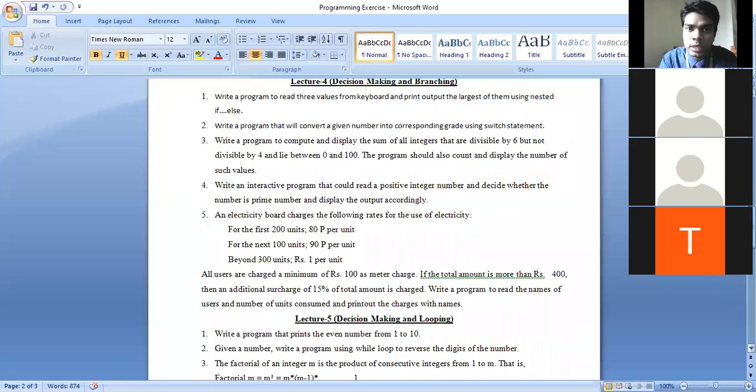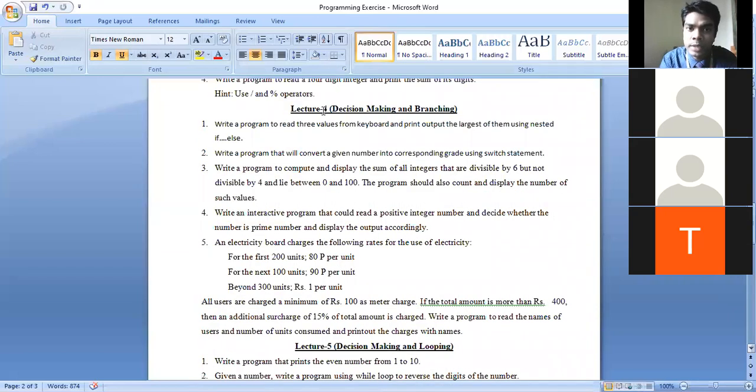Then decision making and branching, lecture number 4. Again I mentioned 5 problems here. These problems are important to you. Like you have to find the biggest number among 3 numbers. Then the second question, you have to convert number marks to grade. Then in the third one, you have to find those numbers and sum up those numbers which are divisible by 6 but not 4, and lie between 0 to 100.